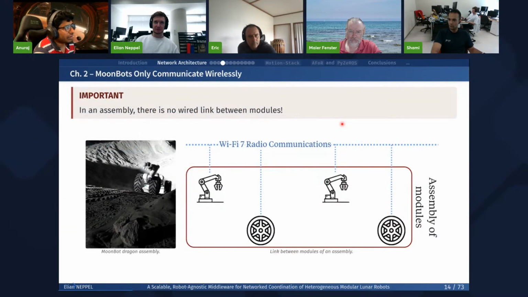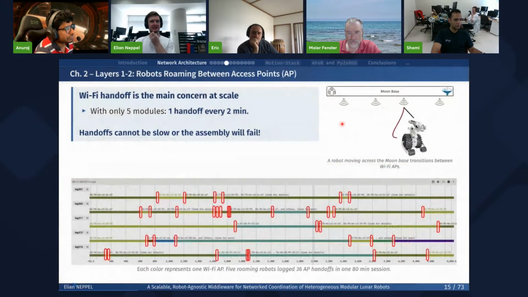And also very important is that the Moonbots do not communicate directly between themselves. They can only communicate through radio communications. So in an assembly, we do not have any cable connecting one module to another. And this is even more important because of what we call the Wi-Fi handoff.